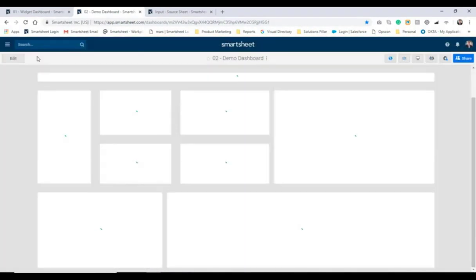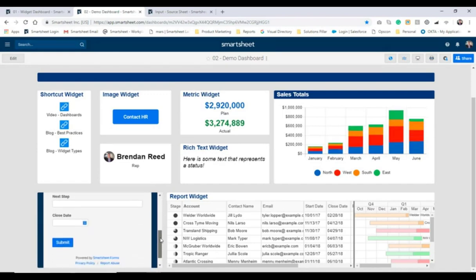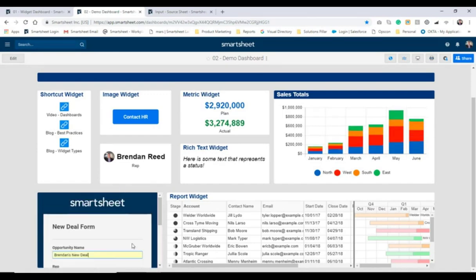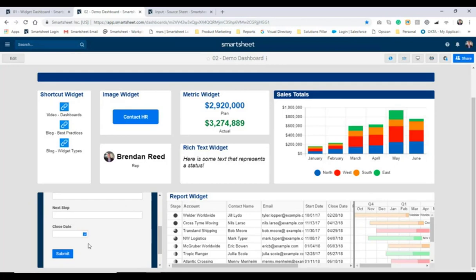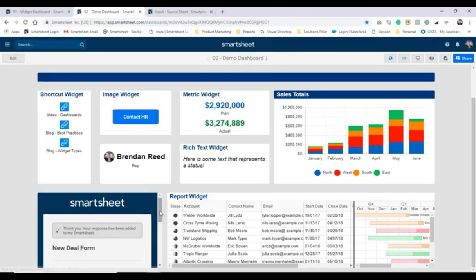And I'm going to show you here. Let's go ahead and click Save. I've got the form right there, and let me just show you. Brendan's new deal. I don't necessarily need any of this other information. Sure, let's do the date though. And I'm going to hit Submit. And just like that, I've maybe submitted a new deal.